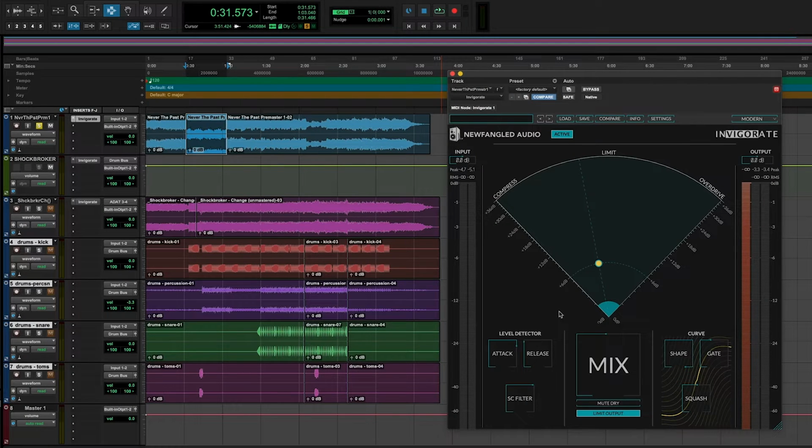Now, because there's a fixed threshold here, and because blending between the compressed signal and the raw signal is such an important part of the way this tool is used, there are a couple more features here.